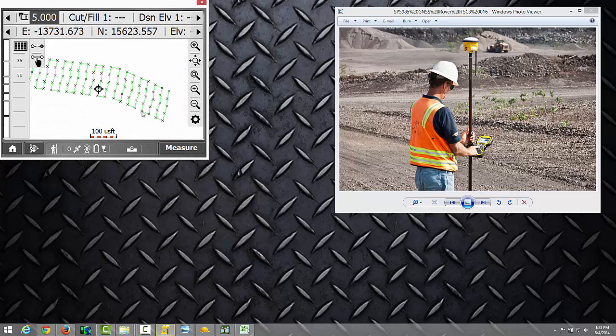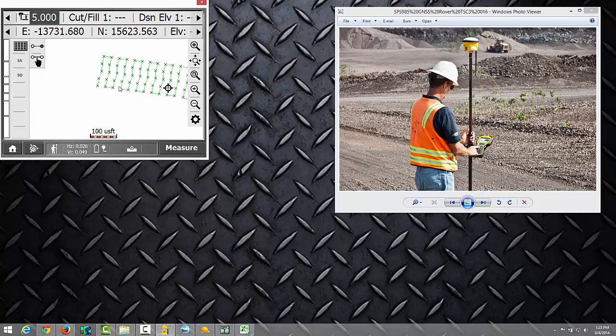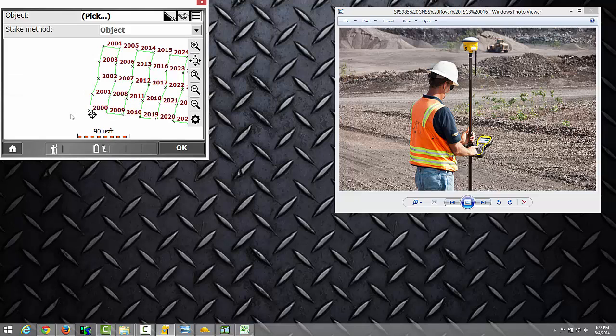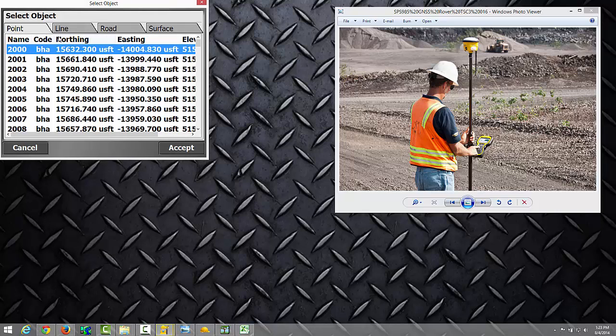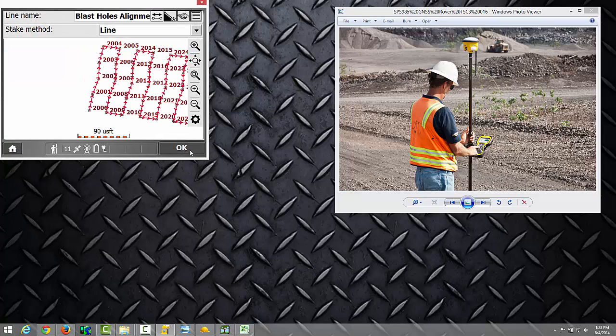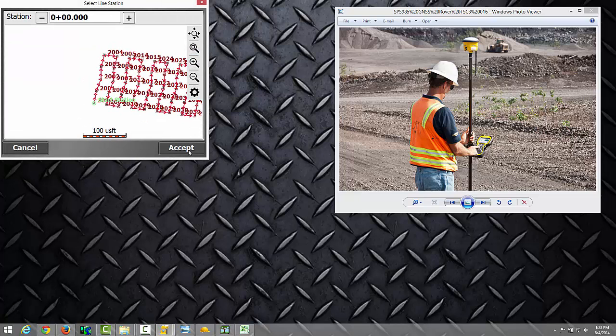And then when you see the design come in, you'll see it's a series of points and lines, and the lines make it a lot easier to stake. So I hit the home button, go to stake. It's asking me to pick an object. I can pick it off the screen, or I can hit the little sheet, and there's my blast hole alignment that I created in Business Center. And now starting at 0 and a pair, accept.